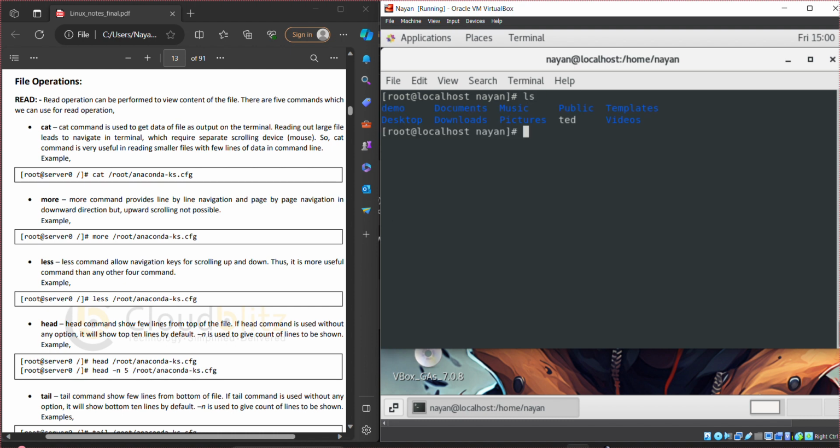ls. Here is one text file. To read the text inside this file, the command is cat and the file name. Yeah, this is the text inside the file named TED. Okay, control s, ls.